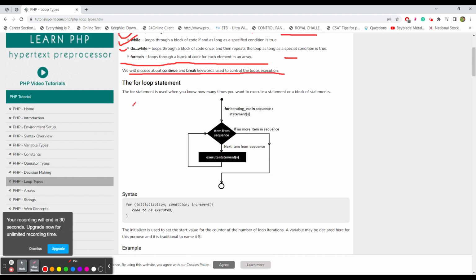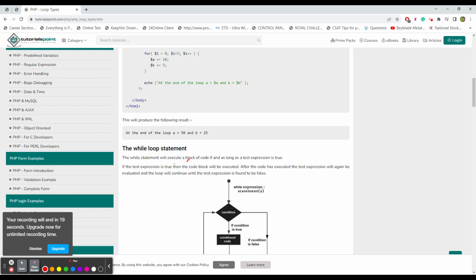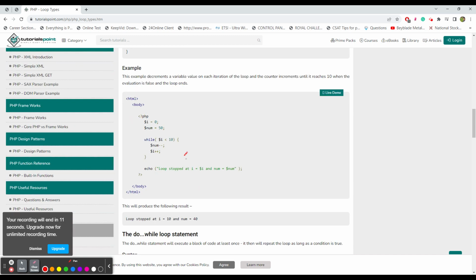The for loop statement is used when you know how many times you want to execute a block of code. Syntax and example follow. The while loop: this statement will execute a block of code as long as the test expression is true. If the test expression is true, then the code block will be executed, and after the code has executed, the test expression is evaluated again. So this is the example.